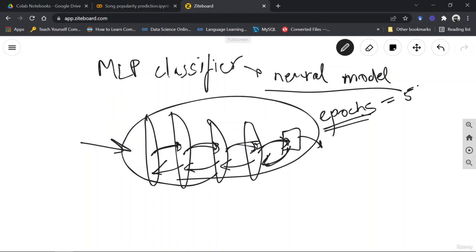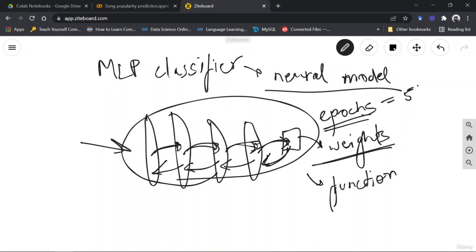And lastly we will get some weights from our model, and then we will learn that yeah, we have our function with us, which is predicting the output for us. So this is how a neural model or neural net architecture works.